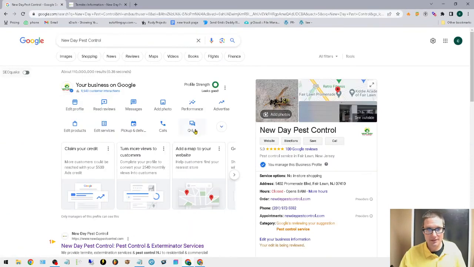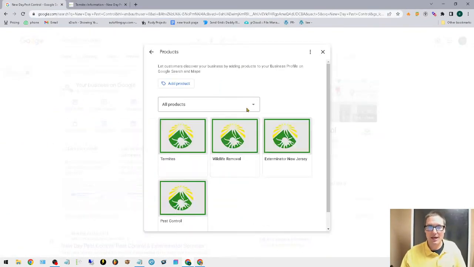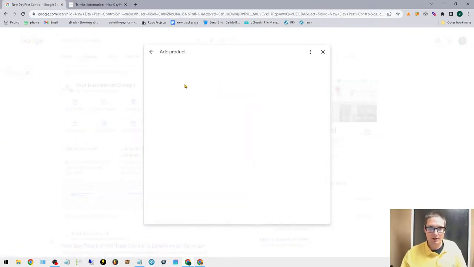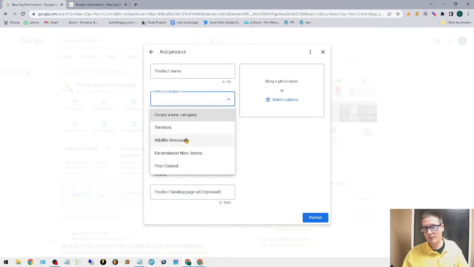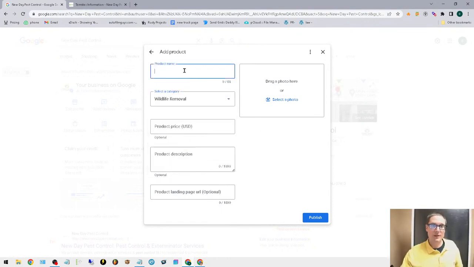So what I mean by this is if you're coming in here and doing this, you go into edit products, you're going to add a product, you would select your category. So in this instance, it would be wildlife removal. Then you would say bat removal. You come in here, bat removal.